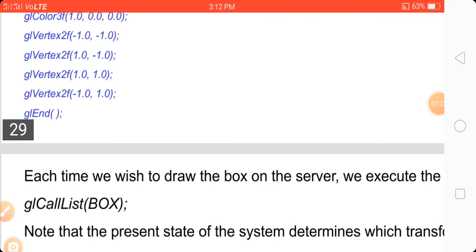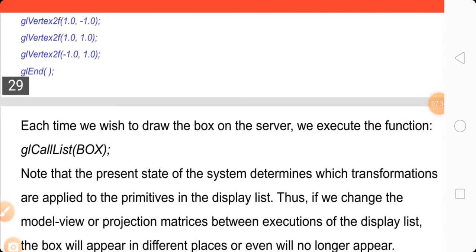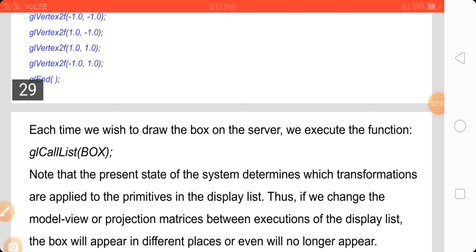Each time we wish to draw the box on the server, we execute glCallList(BOX), and note that the present state of the system determines which transformations are applied to the primitive in the display list. So here we have to note that thing.